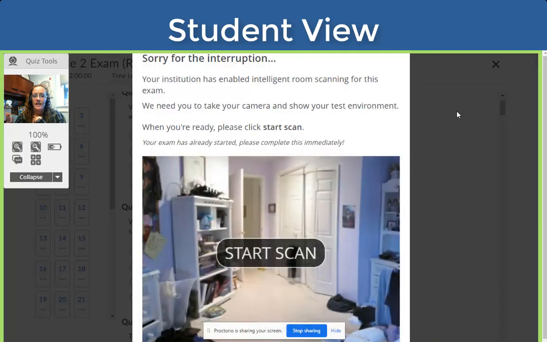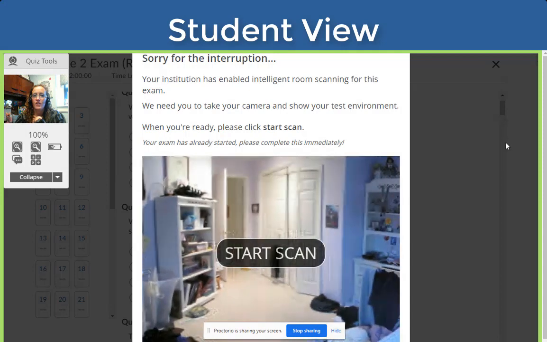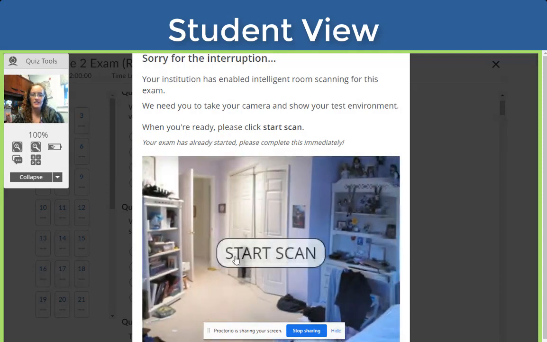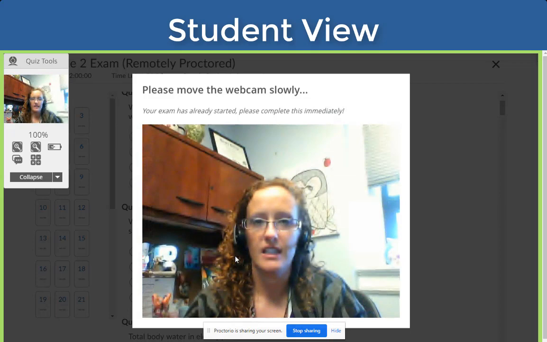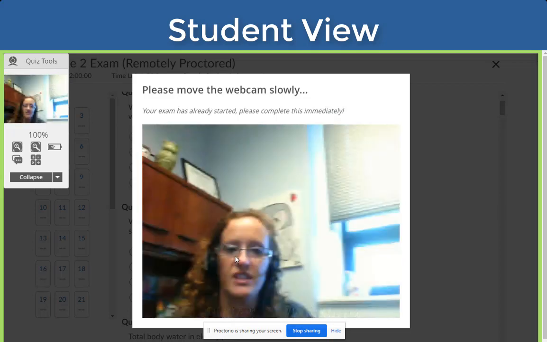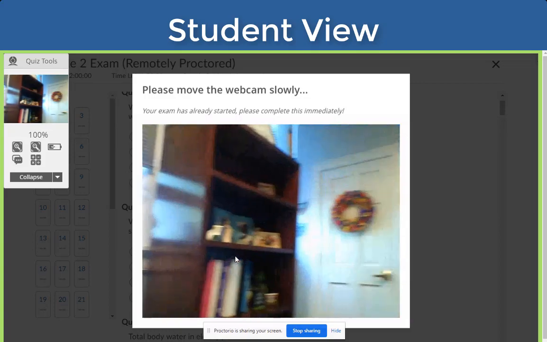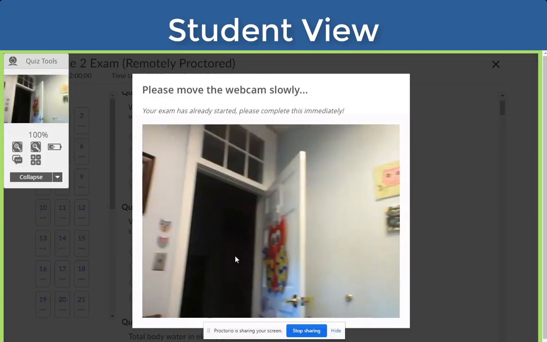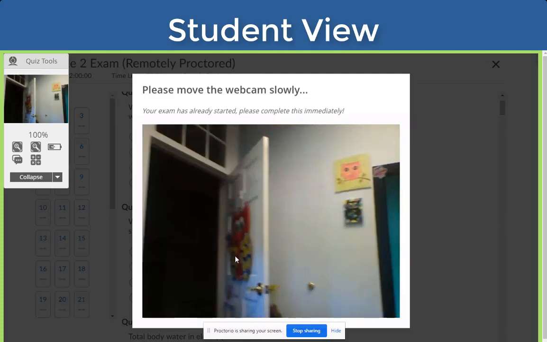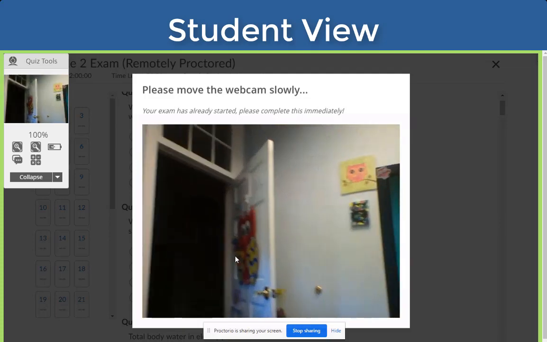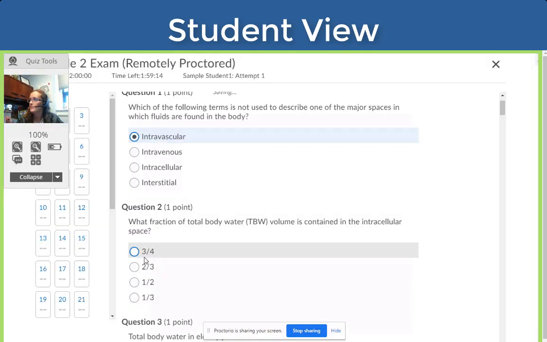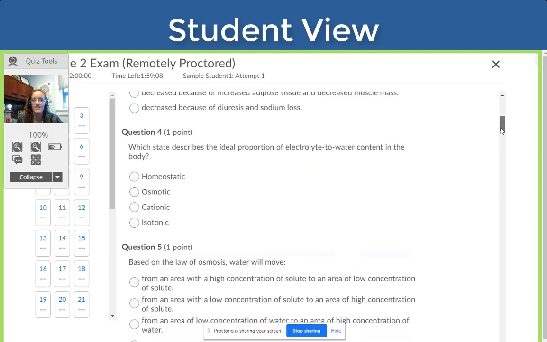And then now, as normal, I want to start my room scan. So I'm just going to start my scan, and I'm going to scan my room to show what's going on. Then choose Done. And now I'm able to take my exam. So I simply click on the exam as normal, answering all of the questions. Again, leaving this alone as much as you can.